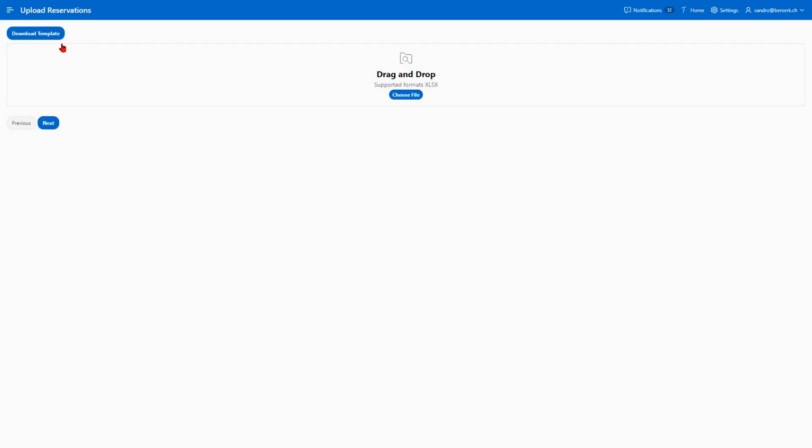Just press the Download Template button to download the template to fill in with an editor. Once ready, just open it.